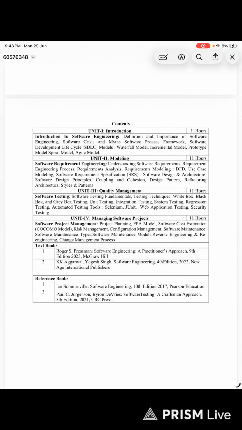and grey box testing, unit testing, integration testing, system testing, regression testing, automated testing, tools, Selenium, JUnit, web application testing, security testing. Then we've got Unit 4, managing software projects, software project management, project planning, FP model, software cost estimation, COCOMO model, risk management, configuration management, software maintenance, types, software maintenance, models, reverse engineering and re-engineering, change management process.